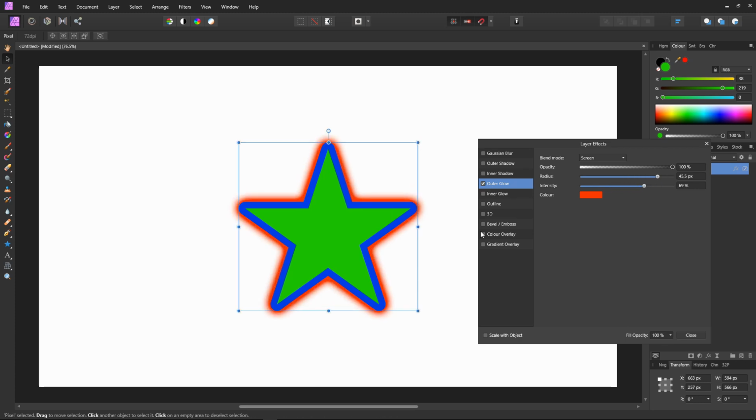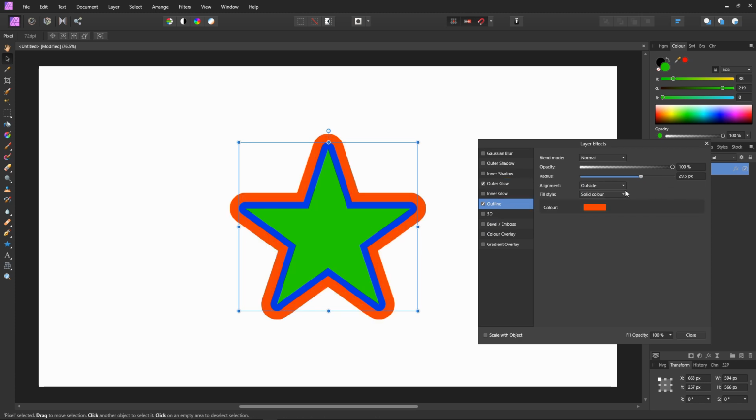But the problem is it's in the same place as our outline. The glow is actually being obscured by the outline. And that is not what we want at all. We want the outer glow to be on the outside of the outline.